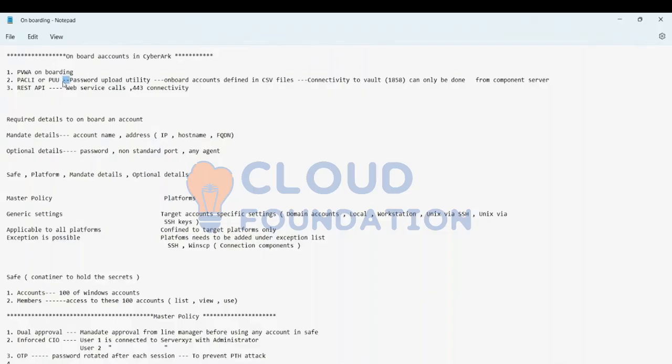So let's say if there are a lot of accounts that need to be onboarded, let's say 100 or more accounts. One-by-one onboarding of accounts is not possible. In that case, you can specify the account details like the account name, password, policy name, and safe name in an Excel sheet, and you can get them onboarded with the help of PACLI. The same happens with REST API as well, in which you can onboard accounts via a PowerShell script or anything.